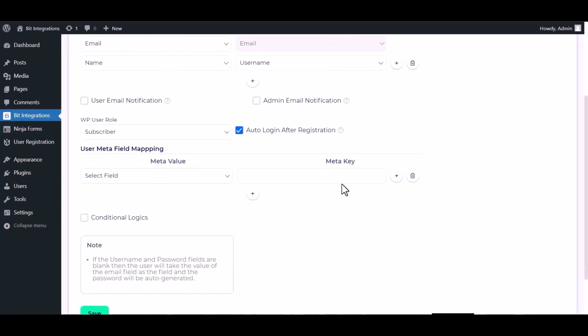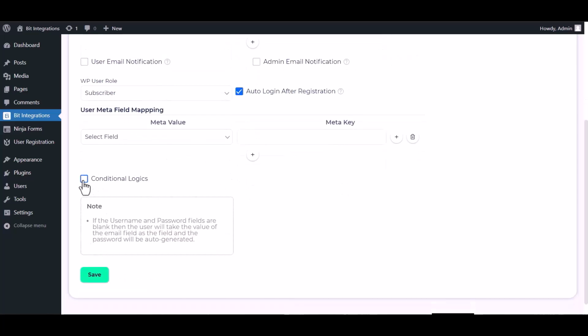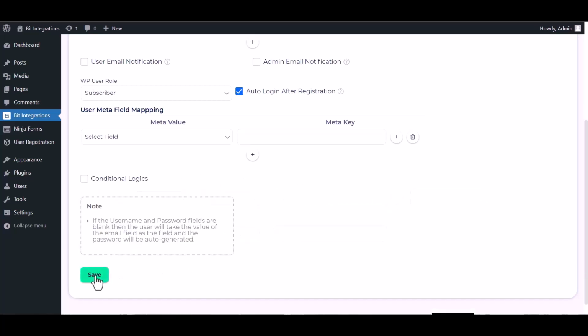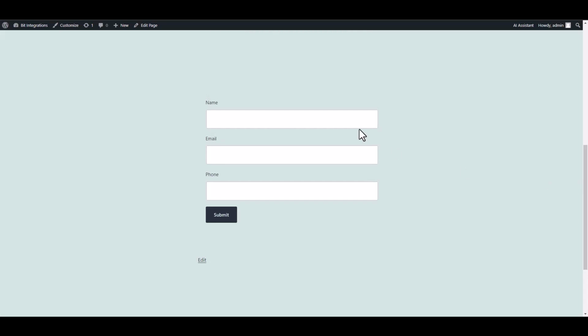You can also map here meta field. Here are advanced features in conditional logic. If you want, you can use it for your own requirement. Now click on Save. Now go to your form and fill it up.